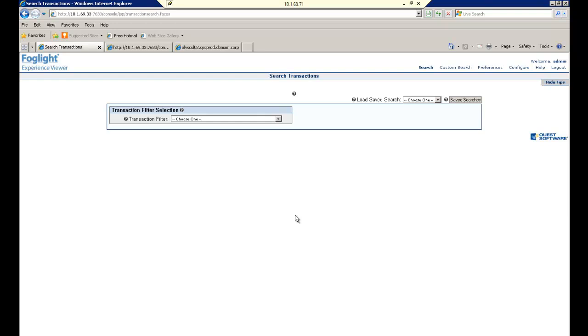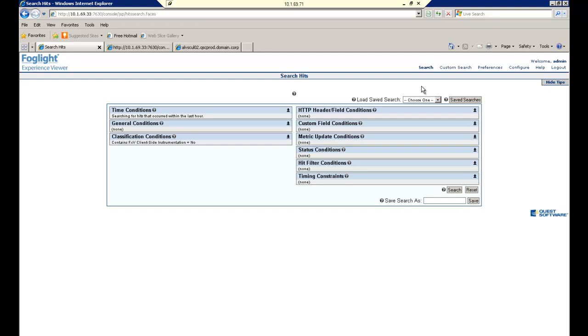What I'm going to do is log into Foglight Experience Viewer, and this is the main point. This is the central interface where we store all of the data, including sensitive data. So when you find data that you don't want to display, or that you want to destroy, you first have to mark it.